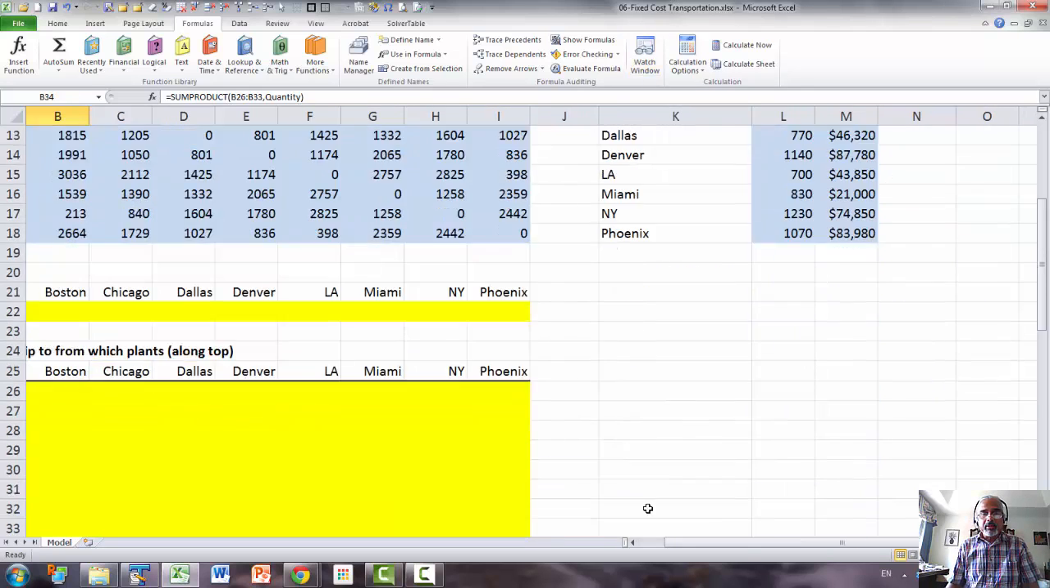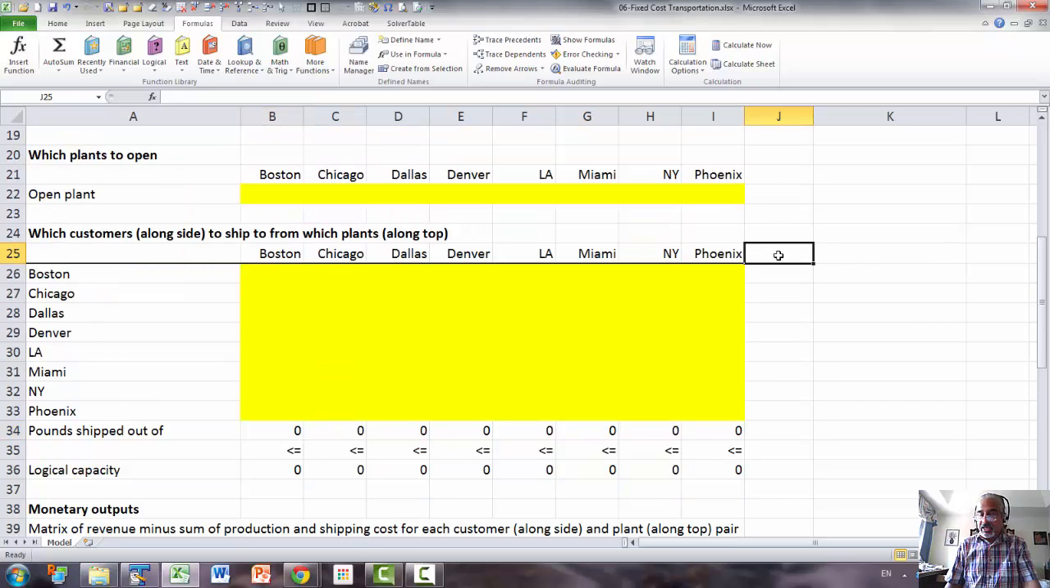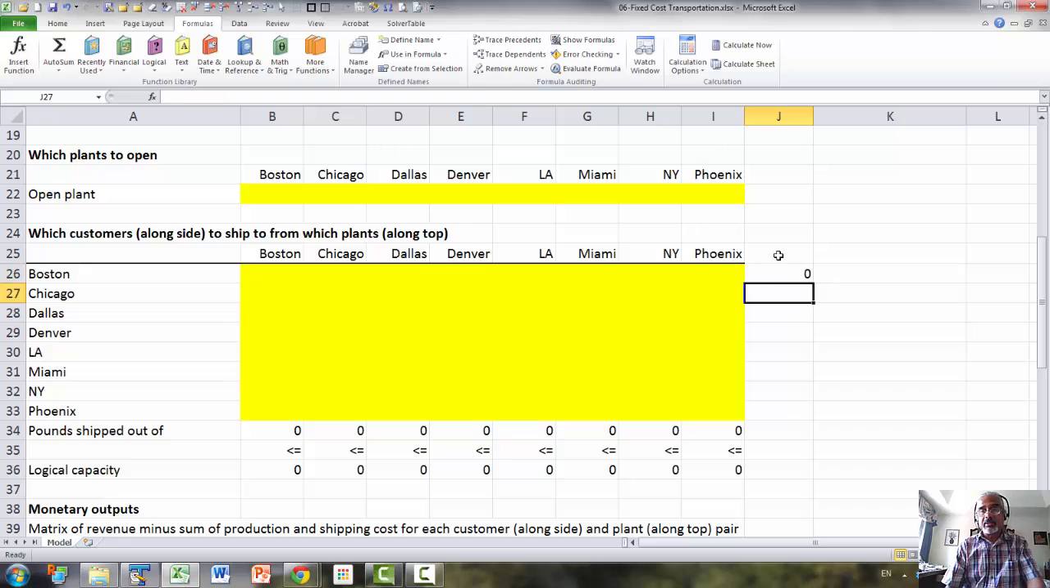We cannot assign an order to more than one plant. So you have to sum across like this, and we need to set it to less than or equal to, allowed is 1.